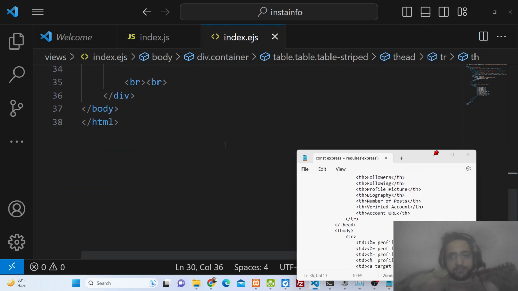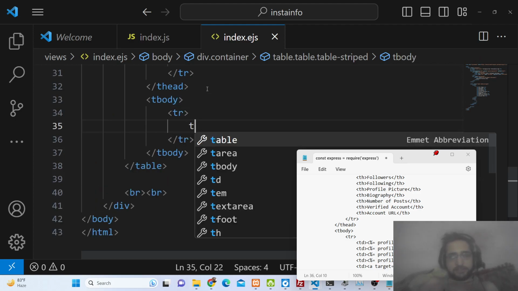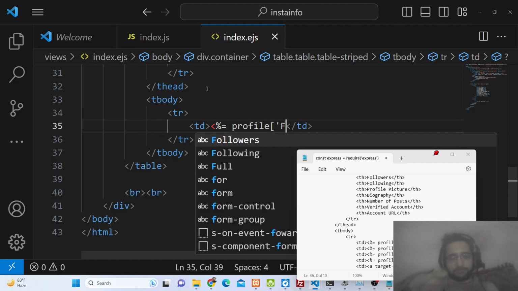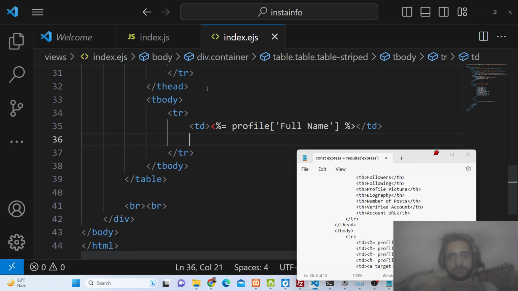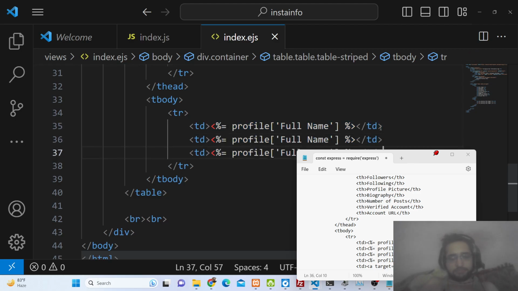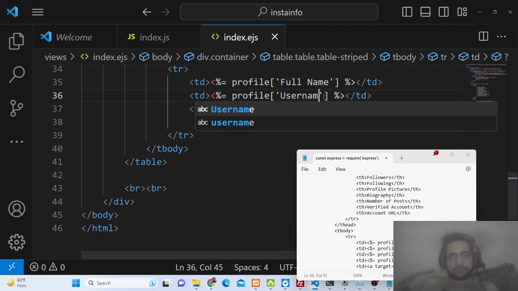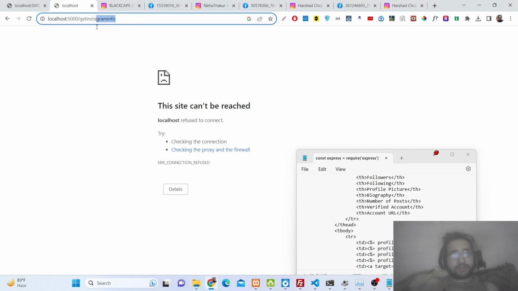That's all. So after this, guys, we will have a table body tag, and inside this, for each, we will dynamically put the variables, profile full name, as this is an array of objects. So like this. So we will simply copy this and let me change this to username, followers. So if you just see, guys, if it is working or not, let me check.